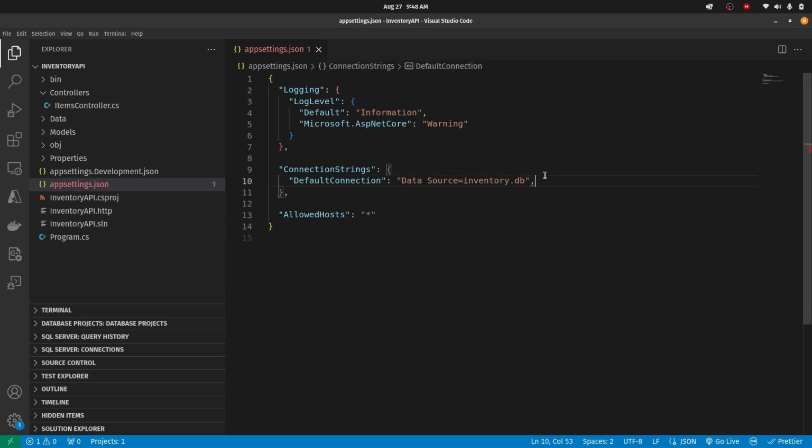So I've just added a connection string here, which is DefaultConnection, and then I initialized it to Data Source equals inventory.db. You need this. You're going to see how we will use this just now. In fact, let's just go ahead and use it.